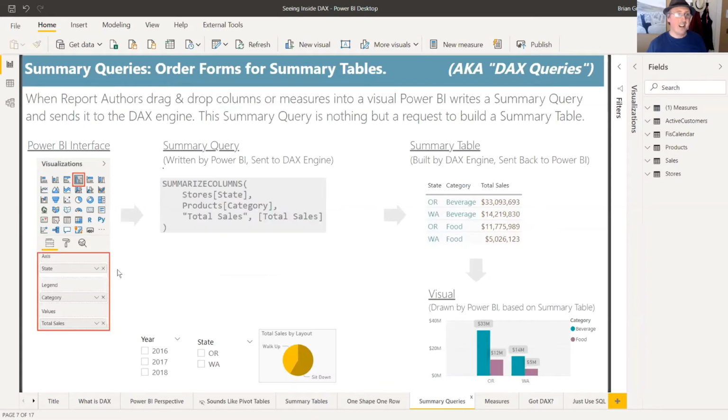Okay, so you drag and drop stuff into the interface. Power BI writes a summary query, sends it to the DAX engine. The DAX engine builds up a summary table, sends it back to Power BI. Power BI then draws it as this visual right here, okay? Now, what's meaningful about this is anytime you interact with a report by, say, clicking on 2017, right?